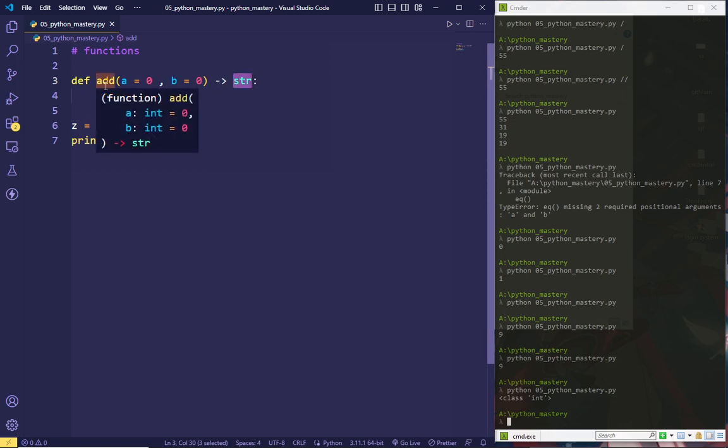So whenever we hover on this add function, it is showing us that it should return a string. Now if I call this function, it is returning us int. So it's type converting the whole thing. Expecting a string and returning an int is what it's doing.